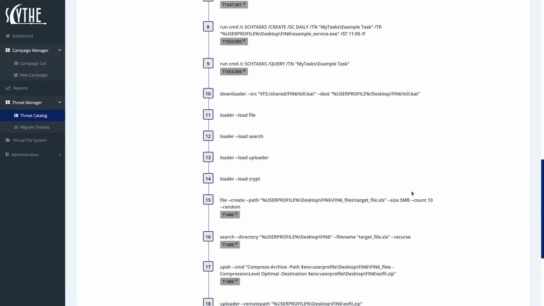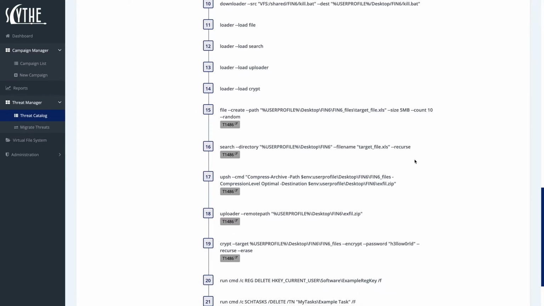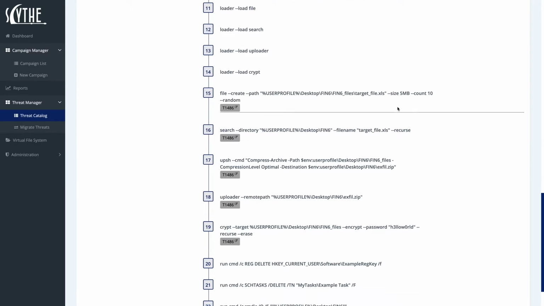Next, we'll go into our standard procedure for all of our ransomware emulations. We load in the necessary capabilities such as file, search, uploader, encrypt. We'll go ahead and create files here in this FIN6 folder. Target files, size 5 megabytes, and there's 10 of them with all random bytes.